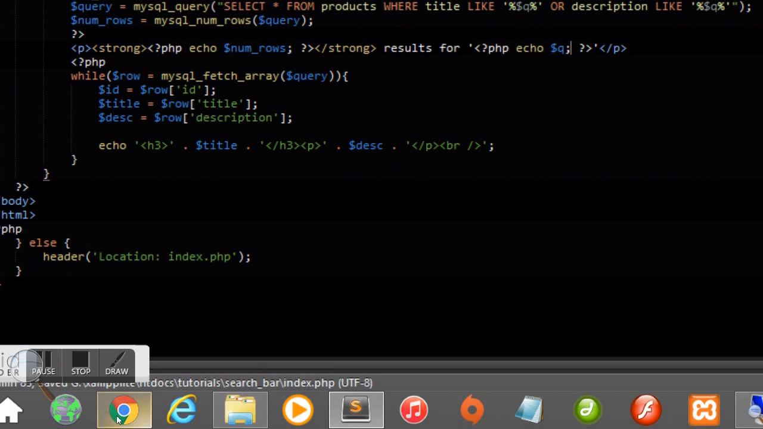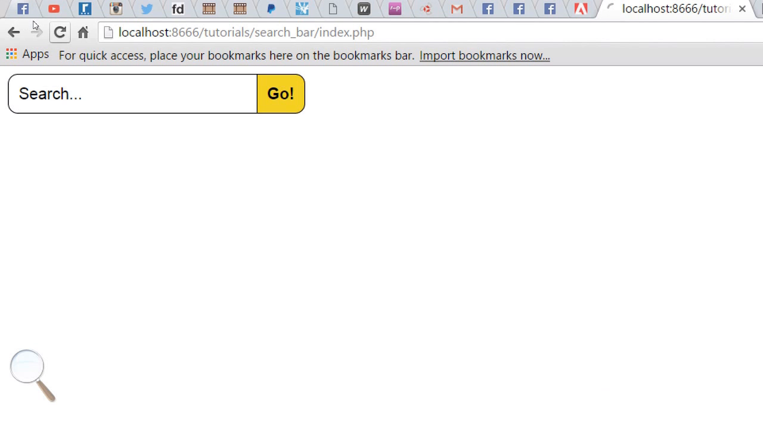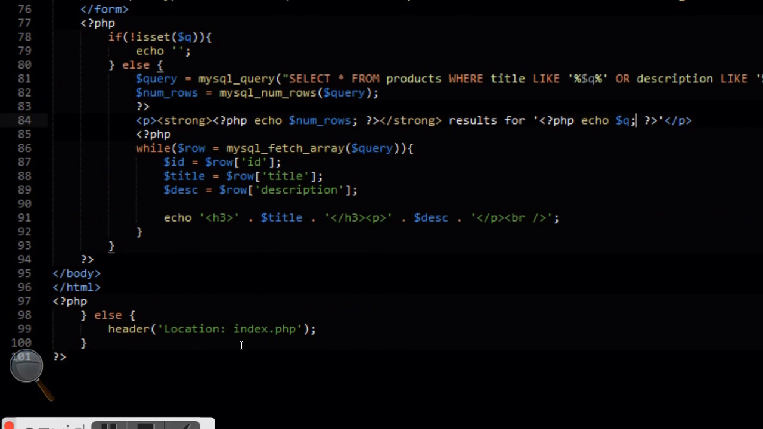So now, file, save, go back to the browser and press refresh. So now if we search for a query, so hello, and go, it will now say 0 results for hello, and that's because there are 0 results in the database for hello. But if we type in socks, it will now say 1 result found for socks, because there is 1 record in the database with socks in the title or description, okay, and then it will display the record underneath. So that's what we want.